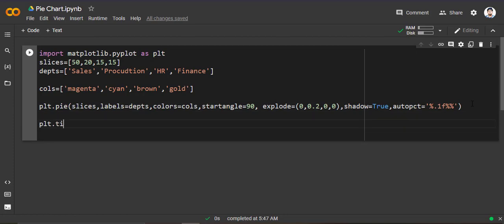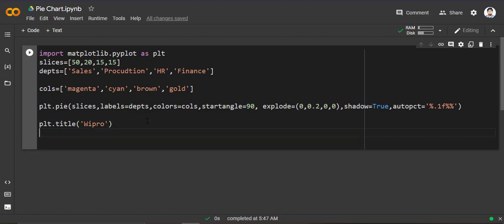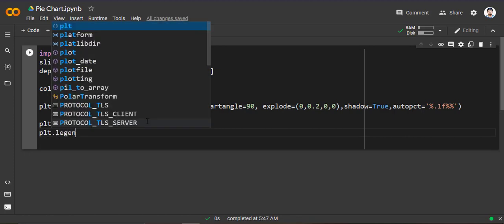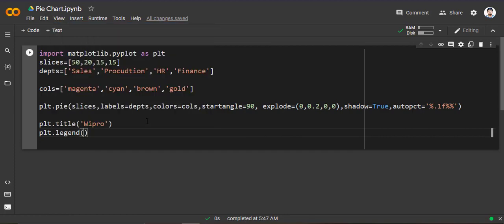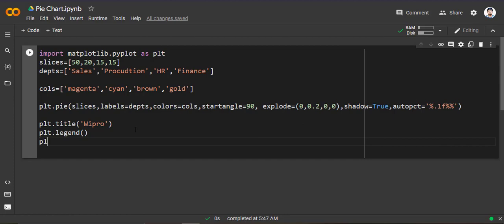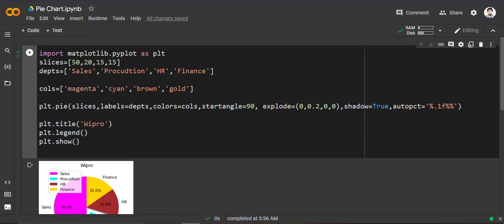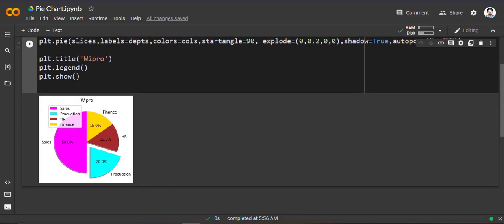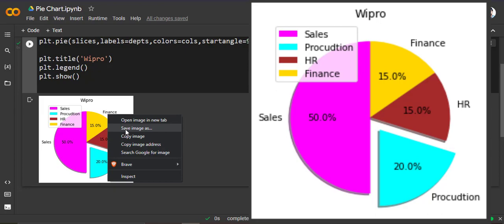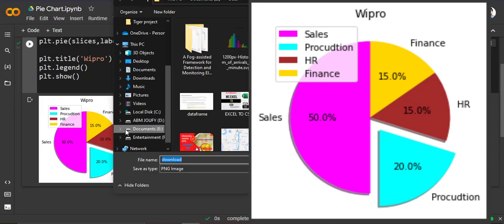To add the title, plt.title, inside quotes WePro. That is the name of the chart is WePro. To display the legend, plt.legend. And finally, to show the entire chart, plt.show. Now I am running. As you can see, this code generates a beautiful chart, that is a pie chart. To save the pie chart as an image, just right click on the chart and save.